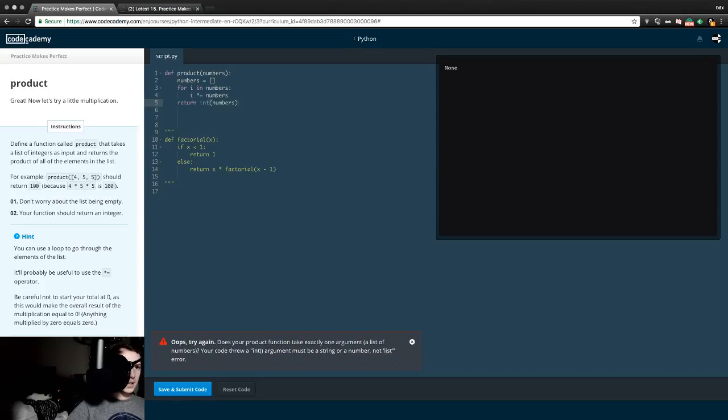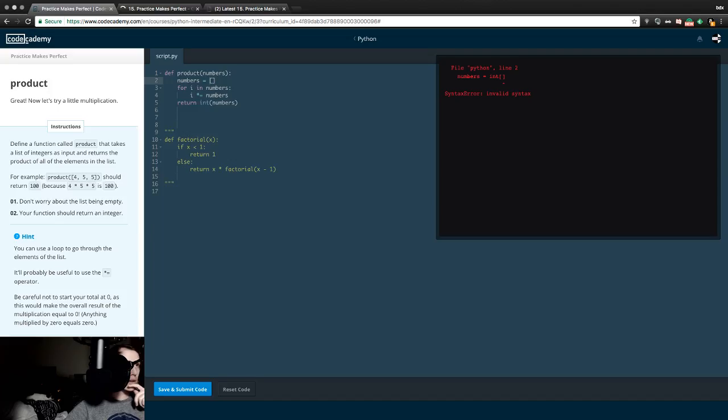Does your product function take exactly one argument, a list of numbers? Your code threw an integer argument must be a string number, not a list. Integer? Syntax invalid. We're asking too much of it. Okay, not to worry.